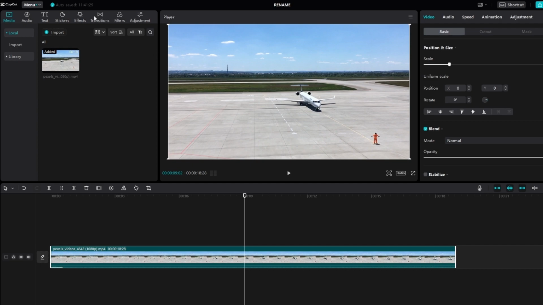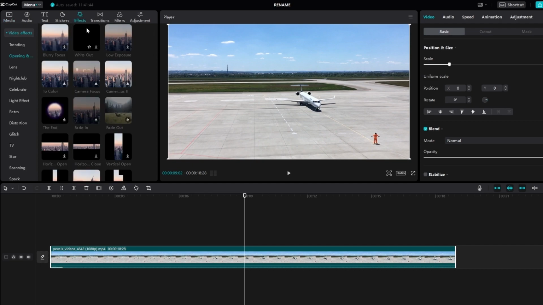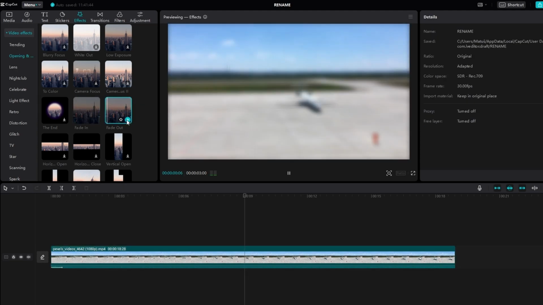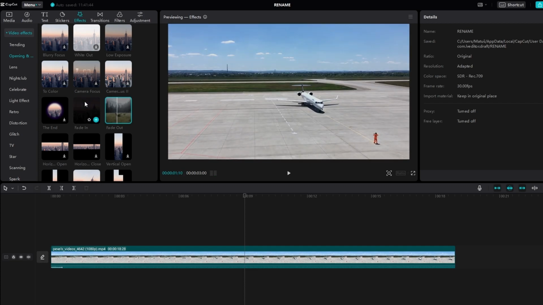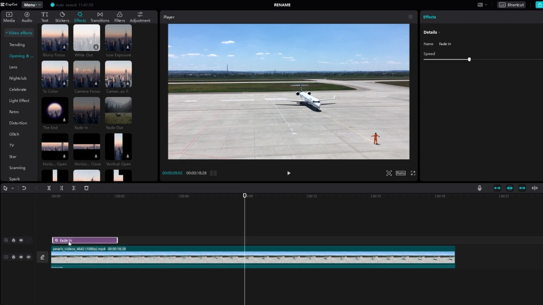Go to the Effects section on the top. In the Effect library, type Fade and press Enter. Locate the Fade In and Fade Out effects. Drag and drop the Fade In effect onto a video clip in the timeline. Adjust the position and duration of the Fade In effect as needed.